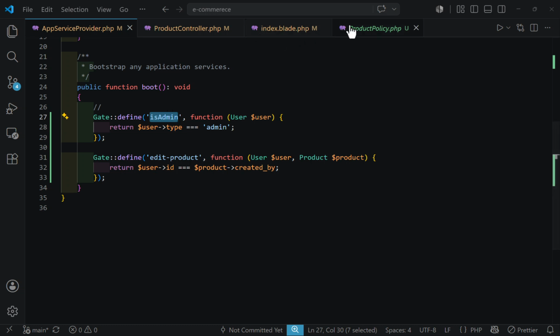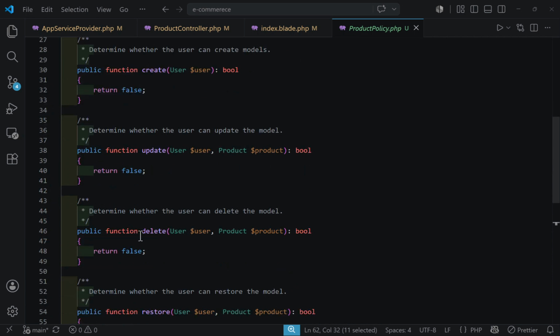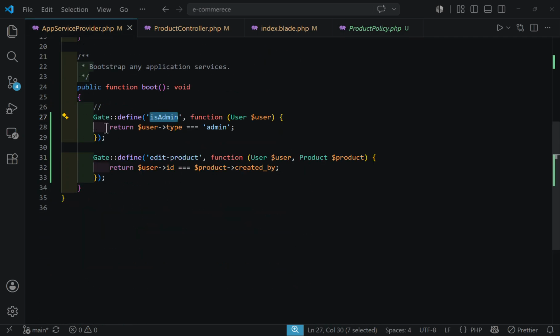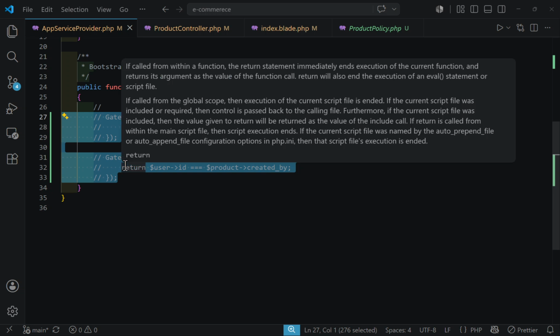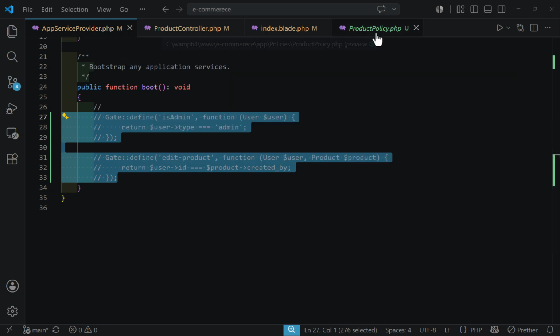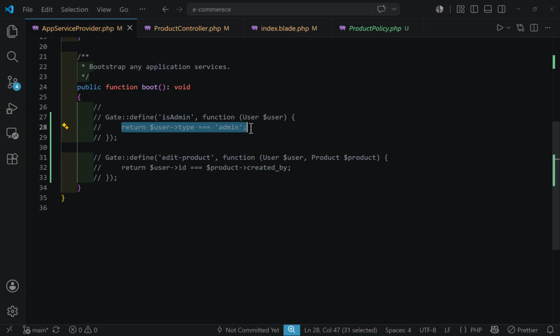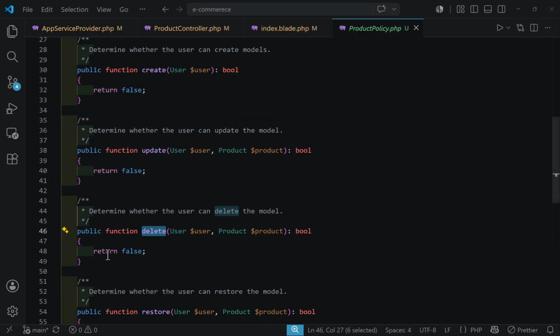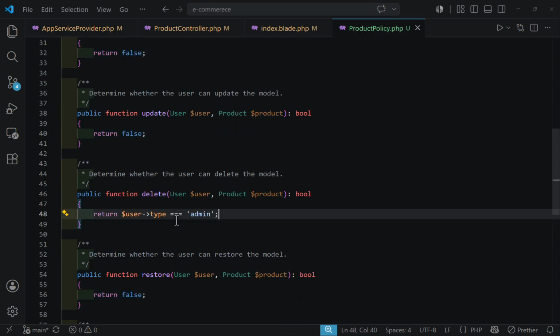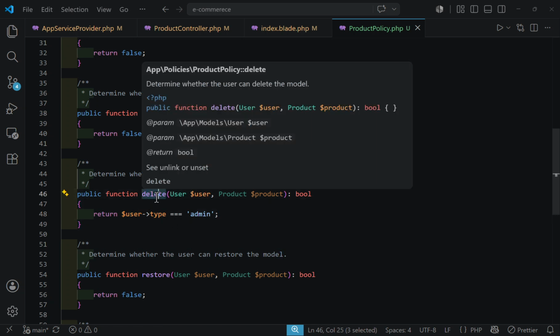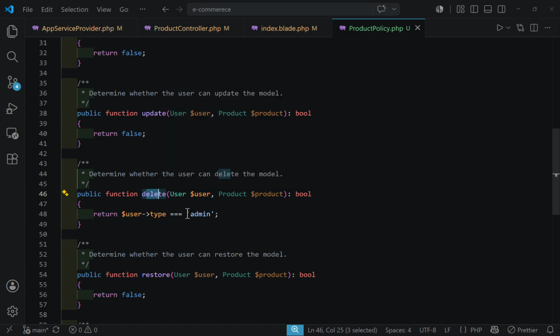So for that I will come inside my delete method and I will just copy this. Let me comment this one. Let's actually comment all of them. We don't need separate gates. We have created a policy. So now let's copy this one and paste it in here. Now if somebody wants to delete a product, if the is type is admin, it will allow him, otherwise it will block him. Now let's do for the edit also.